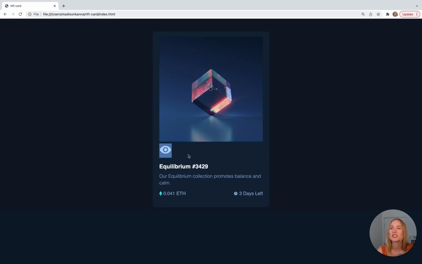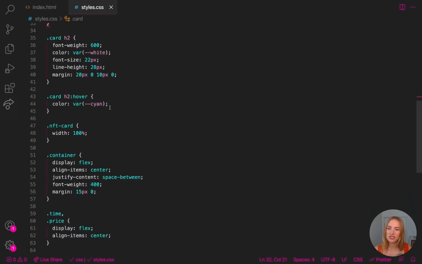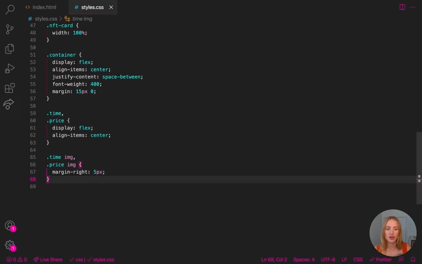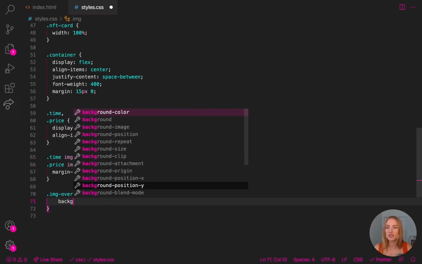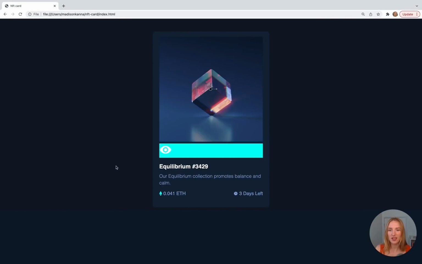Next, let's do the next simplest step possible. Let's go back to our image overlay div, so this div, and let's give it the background color that we want. We'll head back to our styles. We'll just scroll down at the bottom here. We'll say image overlay, and then we'll say background color. And we can see that it was this light cyan color. There we go, cyan. And then we'll hit save. If we go back to our app and refresh one more time, we see, yay, it has the right color.